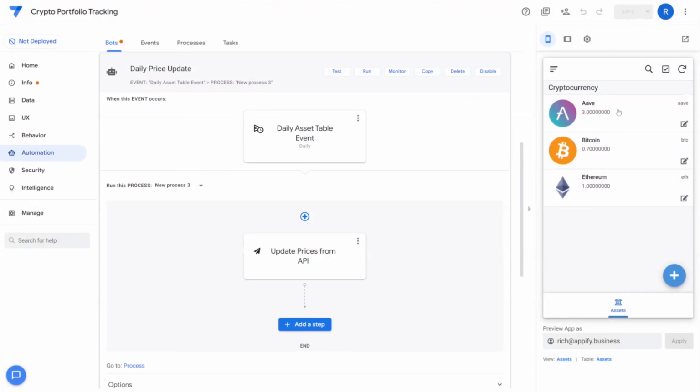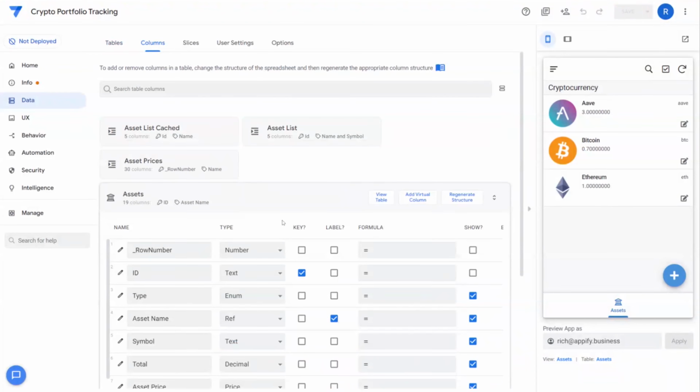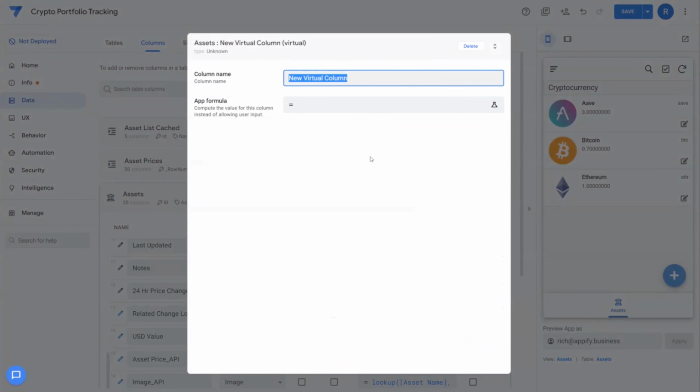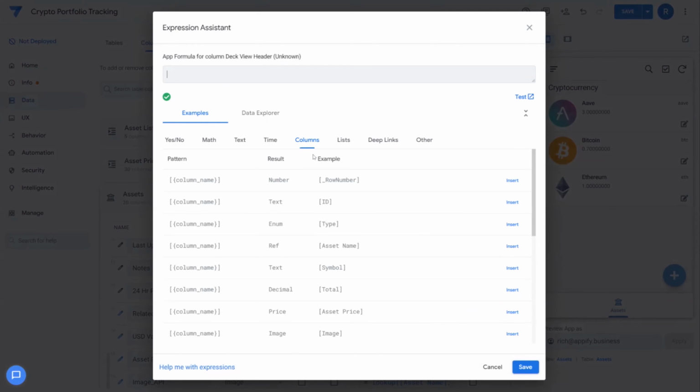Now let's update the views themselves. So with this main view here, we're going to do some changes. Let's plan to add, in addition to the name of the currency, the price of that cryptocurrency and the percent change all in one item. To do that, we're going to have to add a virtual column, and we'll call this a deck view header. And that just describes how we're going to be using this column here. And we're going to start adding in the different fields we want to combine to generate that new header.